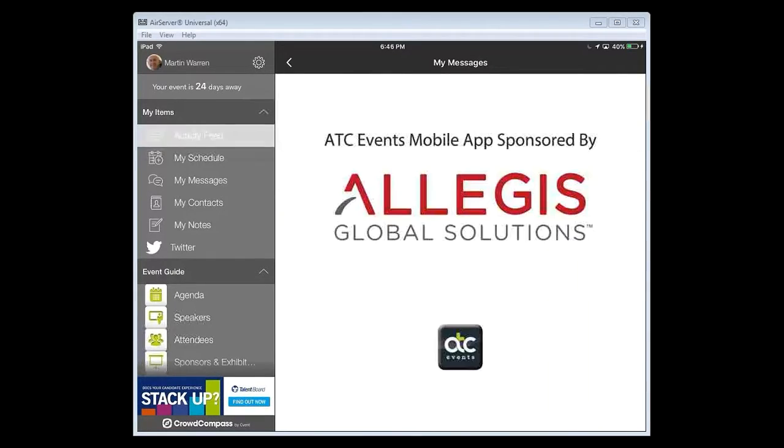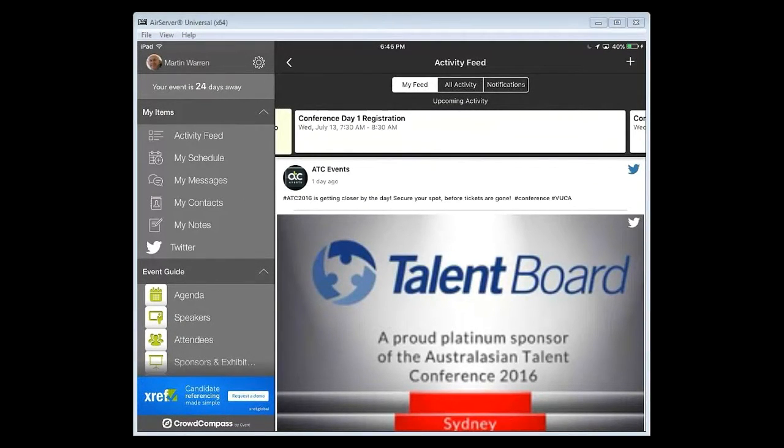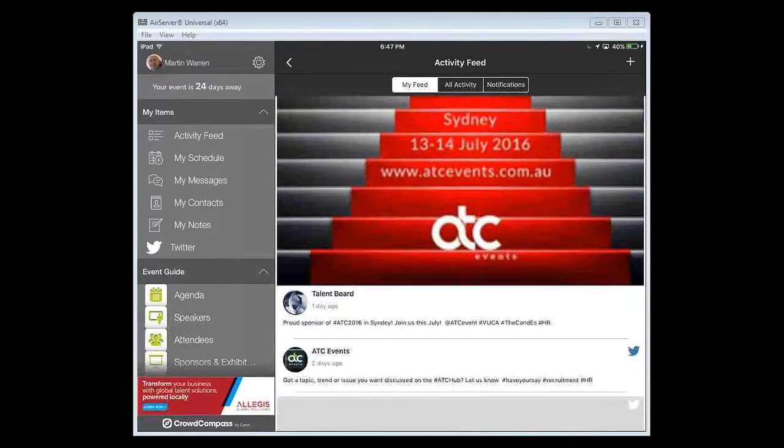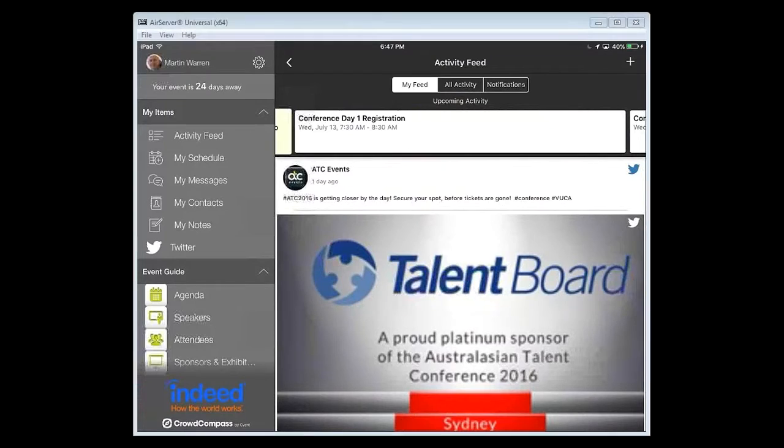And the other thing is the activity feed. So this is like our social wall. This was really successful last year. The social wall is connected to the ATC Twitter feed and Instagram feed. So anything that you guys post out within the app will get shared here. Anything that gets put out on those social channels using the ATC 2016 hashtag will get shared here. So just a really good way of having some interaction and letting you guys know what's happening.